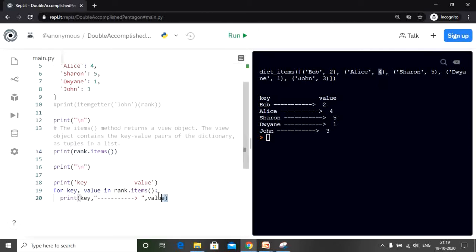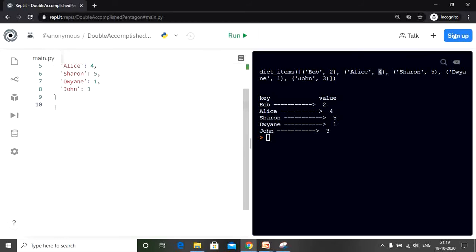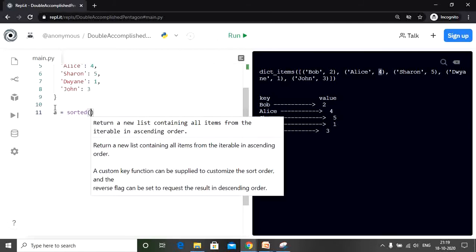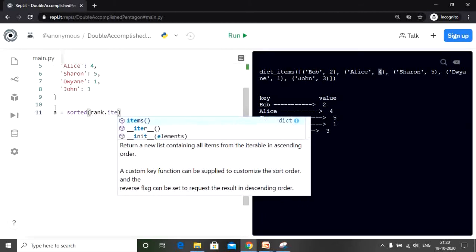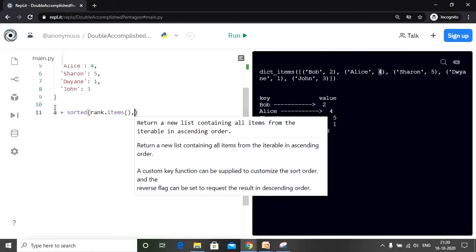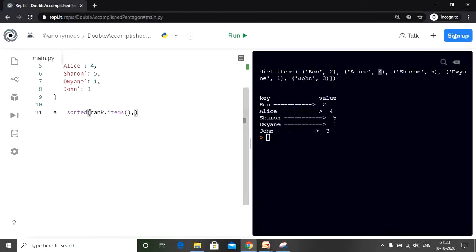So now I hope that was clear to you. Now let's check the solution. Let's create a variable a, and then we use our sorted function. Then we pass the rank.items function as the iterable. So what does that mean? It means you can iterate over the dictionary using both the keys as well as the values.